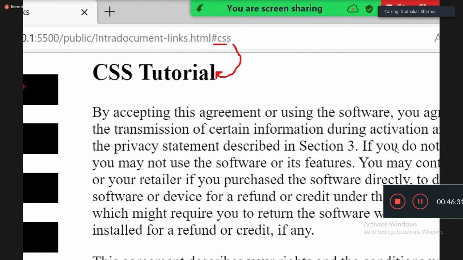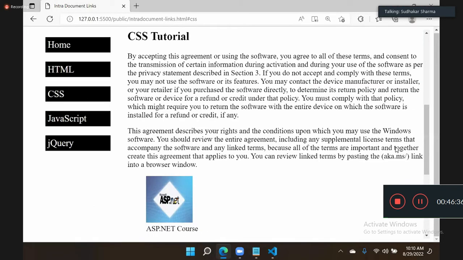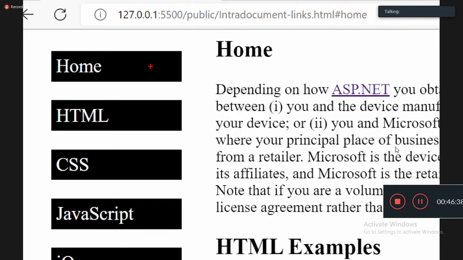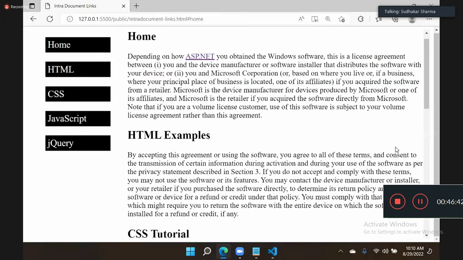Now what happens when I click home? You can see the home is set here. What happens when I click CSS? The CSS is set here.